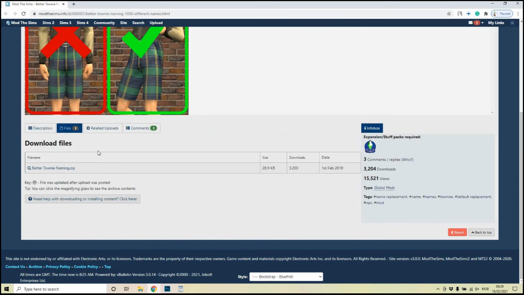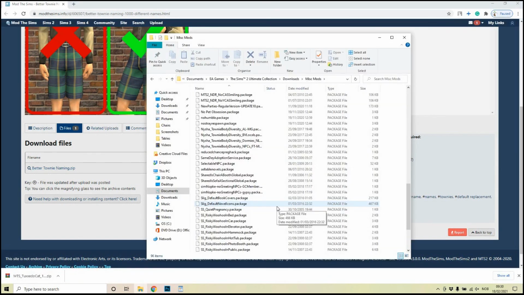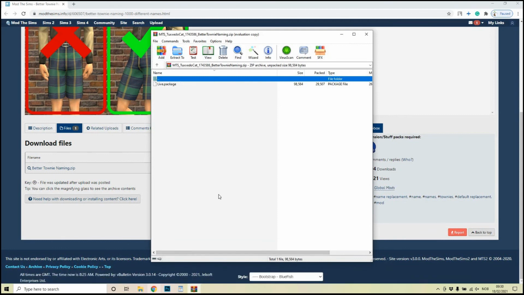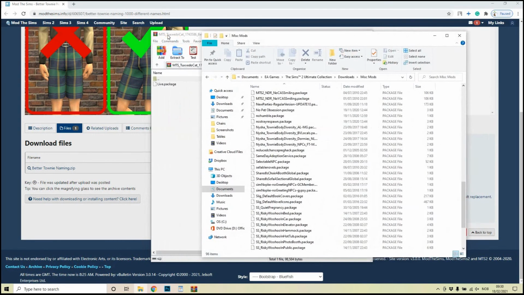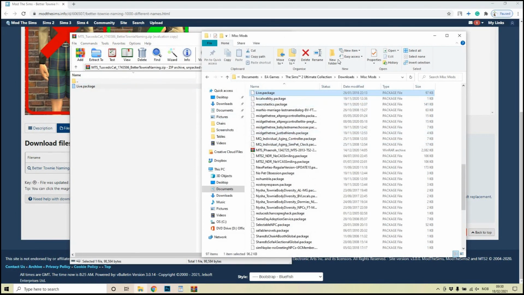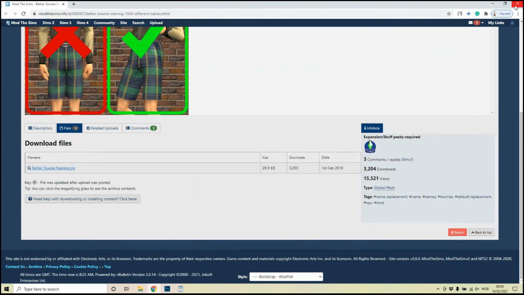I don't have a custom townie naming mod, so I'm just gonna go ahead and download this. For me, this would go in my MISC mods folder, so that's where I'm gonna throw it. So I'll just open it up in WinRAR, whatever you wanna call it, and I'll drag it into my miscellaneous mods folder. And again, it's a .package, which is what we want. And now it's in there, and I can open up the game and it should work.